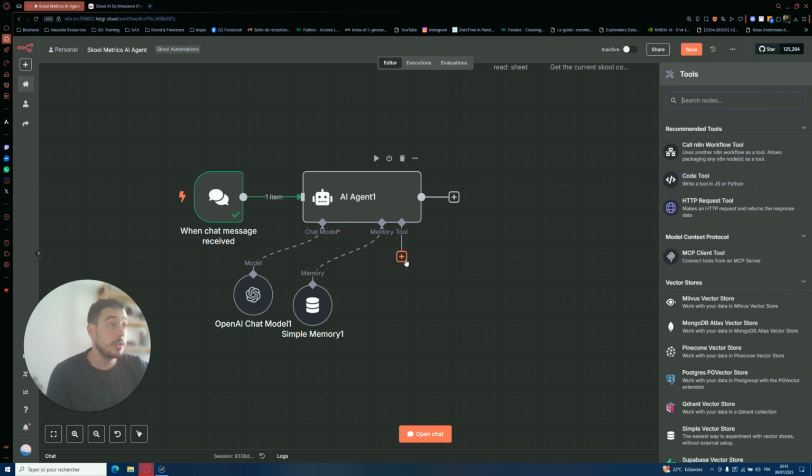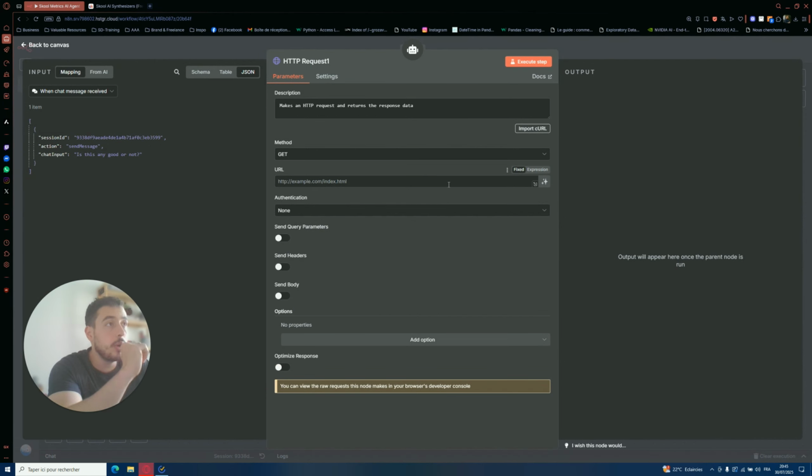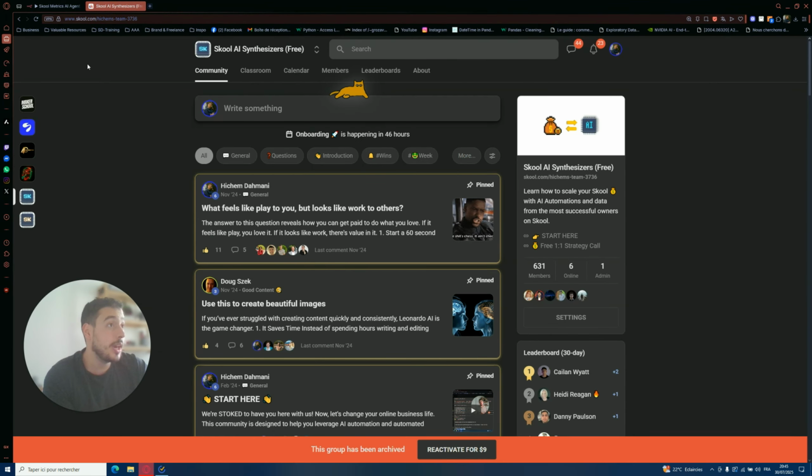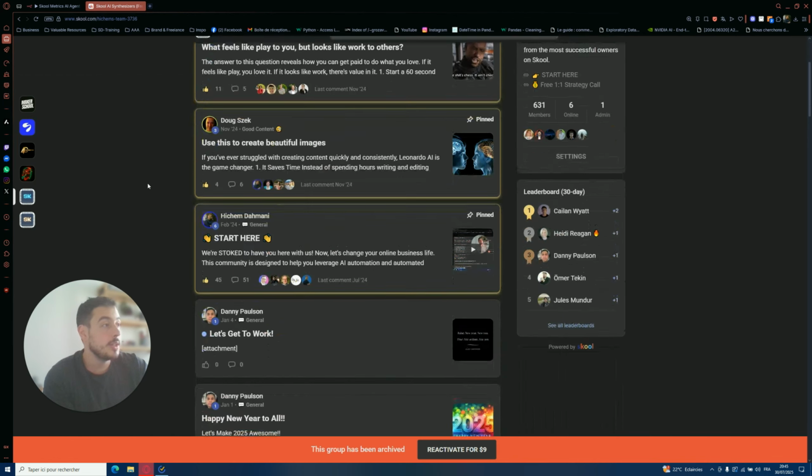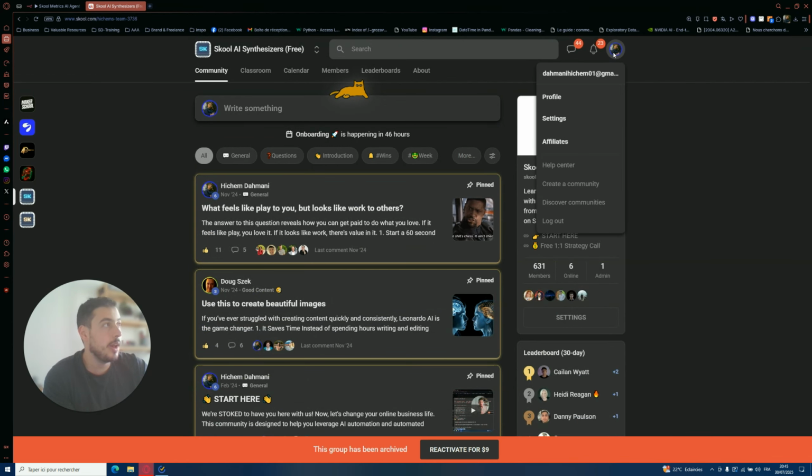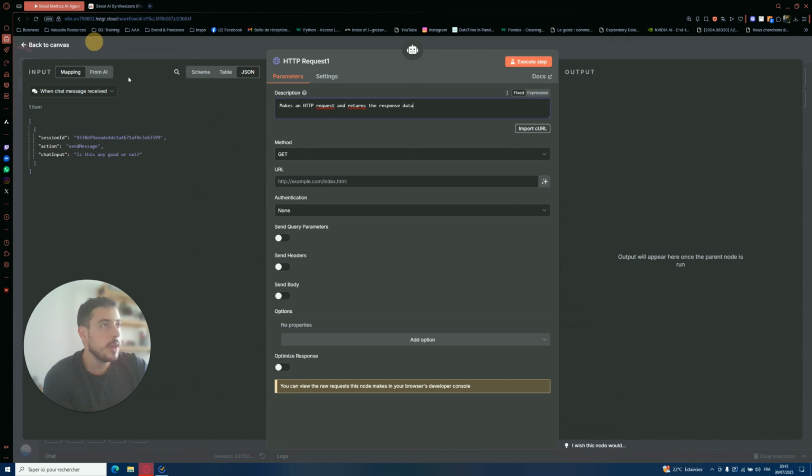And from here, we need a tool. We need to create our own tool, which is the HTTP request. This is going to be our tool to get the Skool data. I've actually made a Loom video about this because, at the moment, I don't have a community of my own. This one is an old community that I archived, and the gist of it I will leave in the Loom.